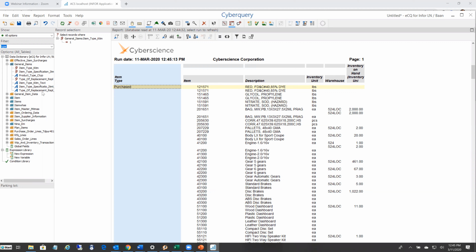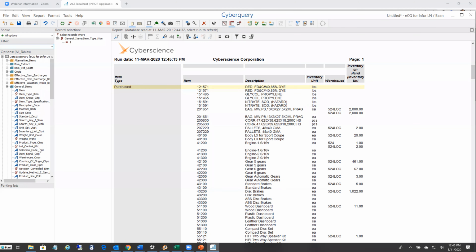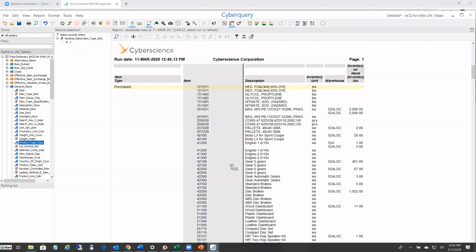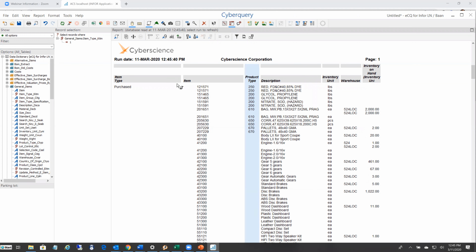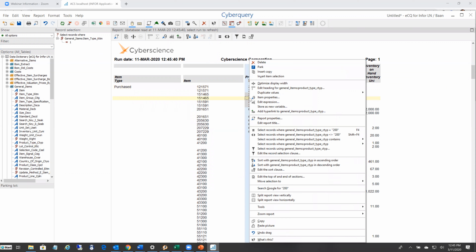For example, if I were to come back here, let me get rid of that word type up there. I'm just going to come in here and type a P for product type. I'm going to drag product type right into my report, and again, just drop it right there. So now I've got all my item types. Anytime I have a question anywhere in the product, all I do is a right mouse click. Right mouse shows me all my options. So I can delete, move to the parking lot. The parking lot's that lower left-hand corner. I can insert a copy. I can optimize width. I can look at all my item properties. But in this case, I'm just going to say delete, and it's gone.